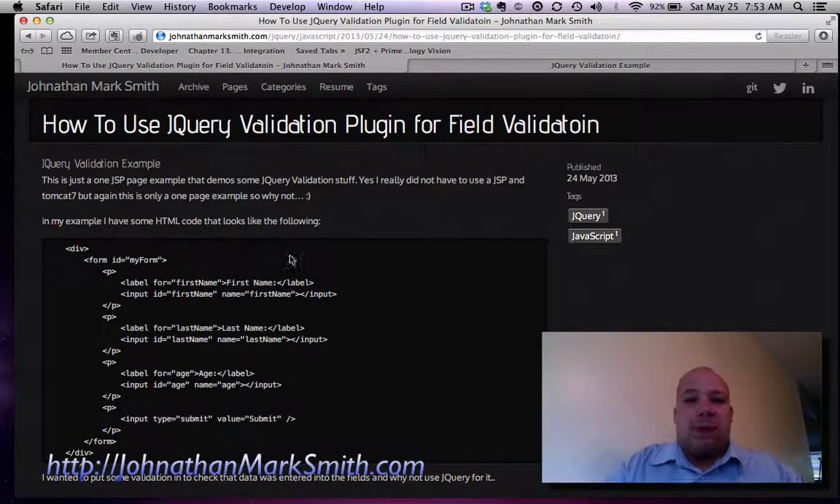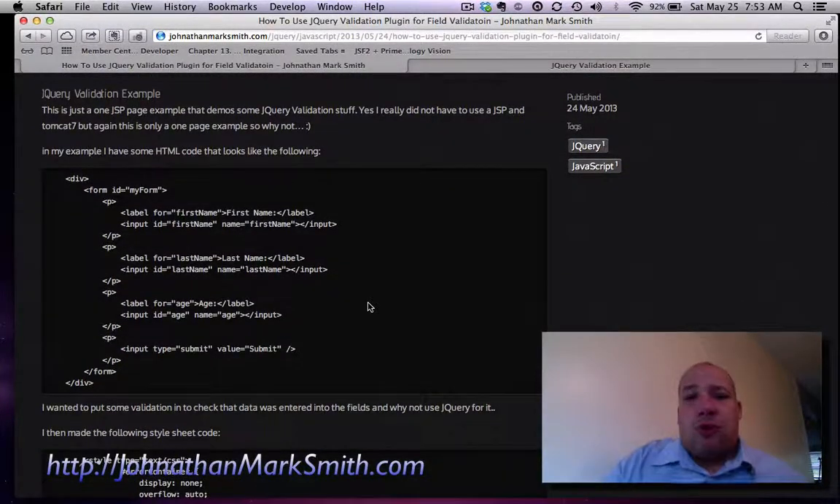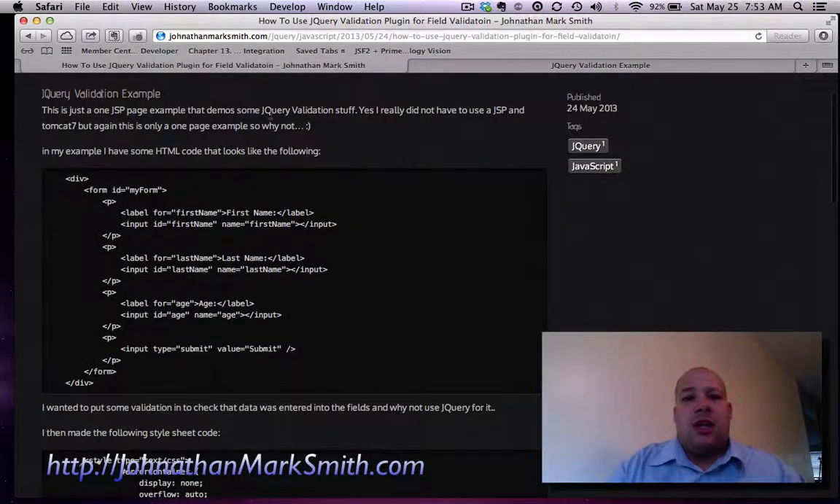So let's go through my basic form. As you can see, I have a form that has a first name, a last name, and an age. The form looks like this: first name, last name, and age. Let's say I wanted to put some type of validation in there to check that the user has entered the data.